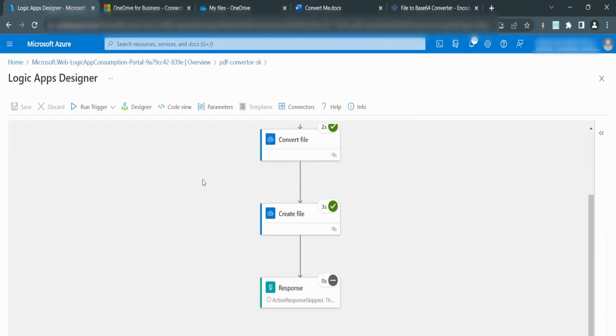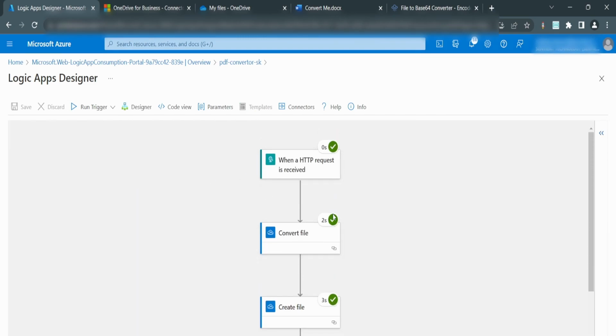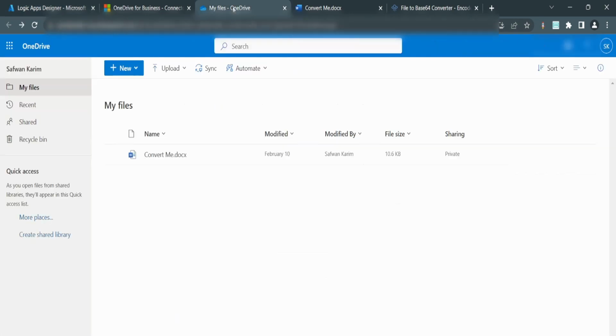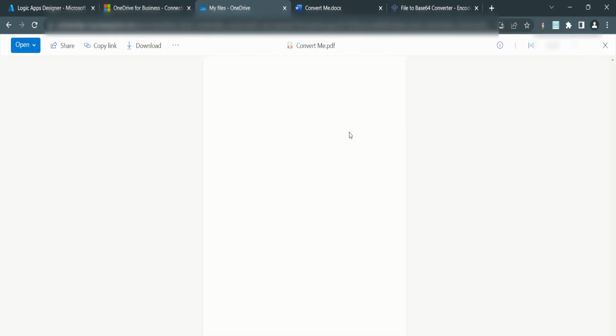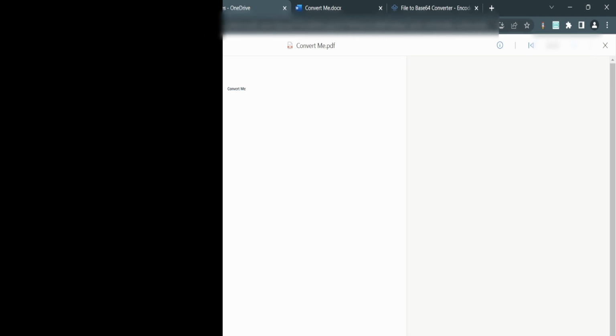Took a few seconds for the run to complete. You can see that it has converted and created the file successfully. If we go back to our OneDrive, you can see that this new PDF just popped up. So let's see if we can open it, and we can. So there you go. So that's the simplest way to convert a Word document into PDF.